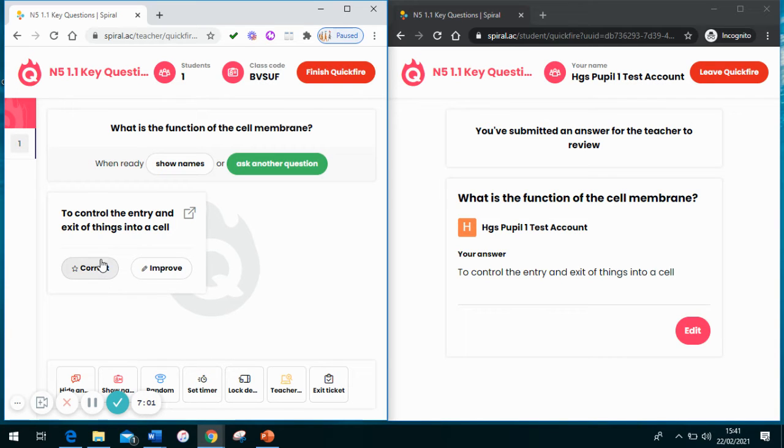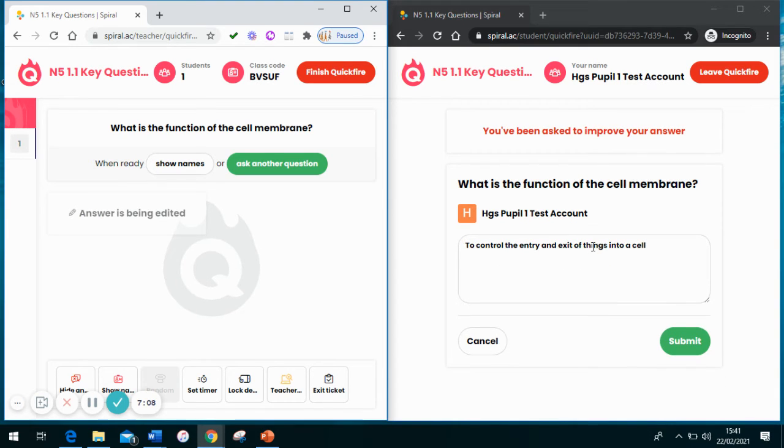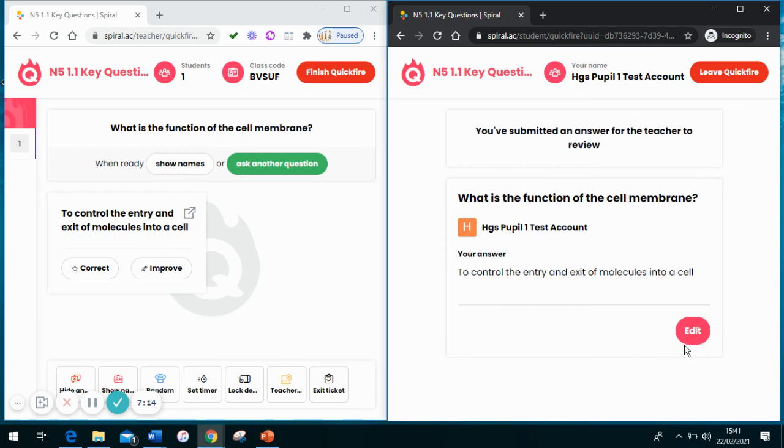are we accepting it or not? Now I might say, okay, things is a bit general, so can you tell me what things you mean exactly? What's a better word you can use instead of things? And it comes back to them, and they might say molecules. They might resubmit that, and I might say, brilliant, that's really, really good. Can you give me a bit extra more?